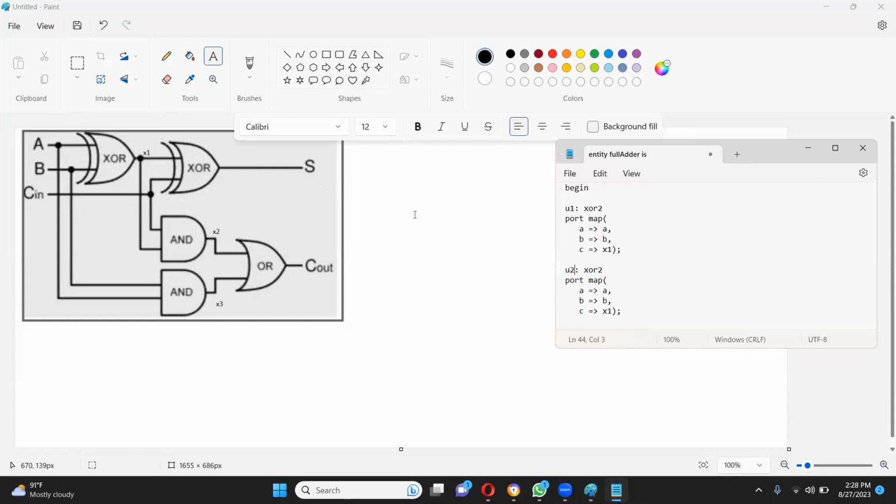So in this case, my A should be X1. My B should be C in. And my output is S, right? Done. Yep. And then the next stuff is this. And this is going to be my AND gate. AND gate being U3 and 2.